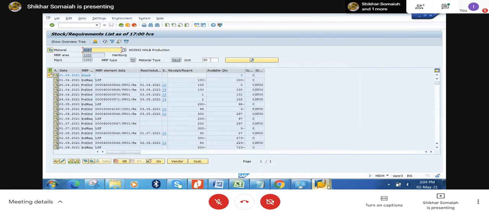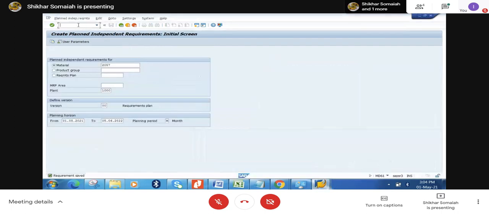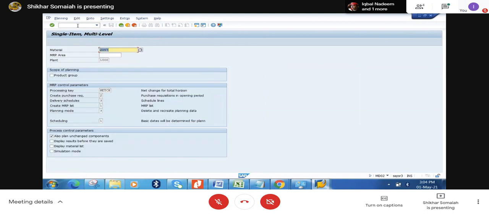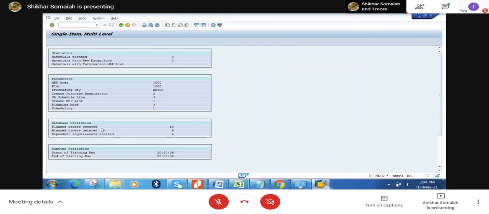Next what we need to do. Mark the control parameter, and then we go.